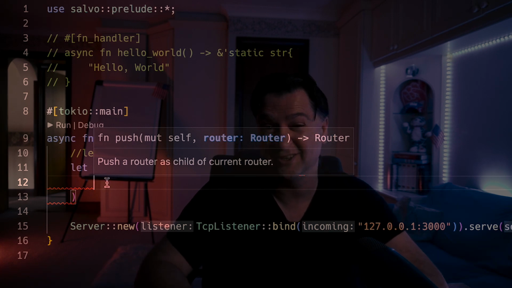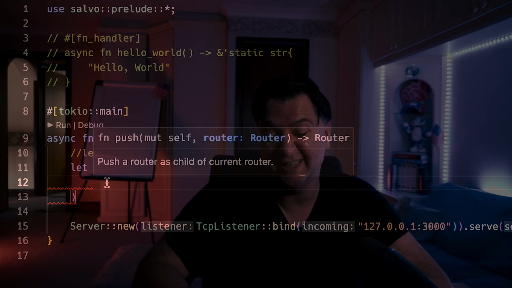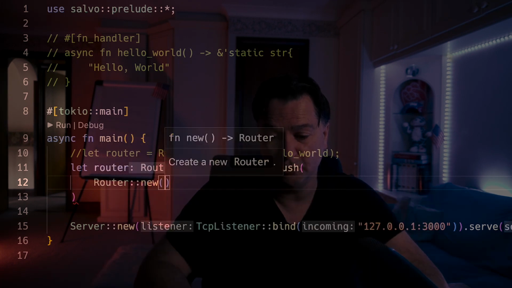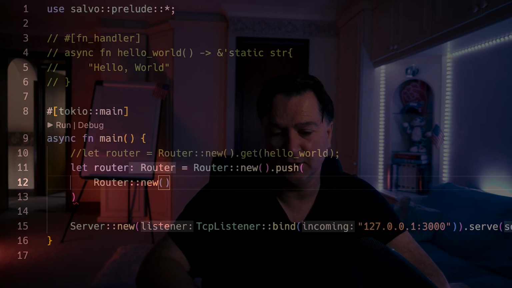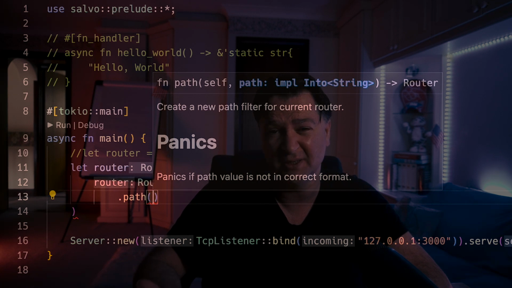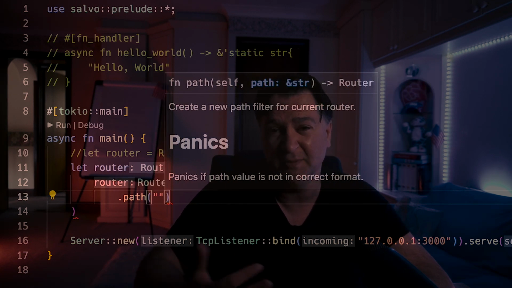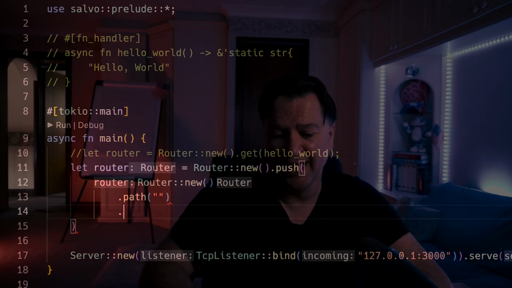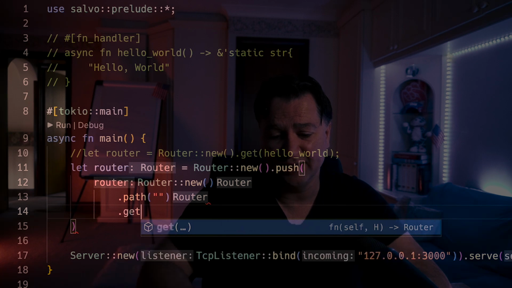What it's expecting underneath there is, as you can see, a router, which is a child of the current router. So I'm just going to do another Router::new. This time, I can set the path, which allows me to set my filtering. In this case, I'm just going to take the default top level path, so I'll pass an empty string. Then I want that to handle the get request. Of course, you've got get, post, all the various methods there, but in this case, I want to handle get.